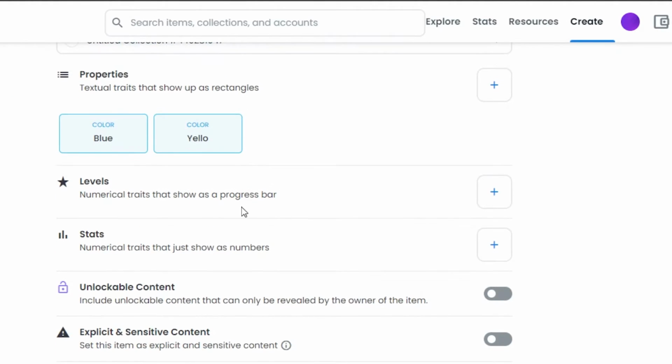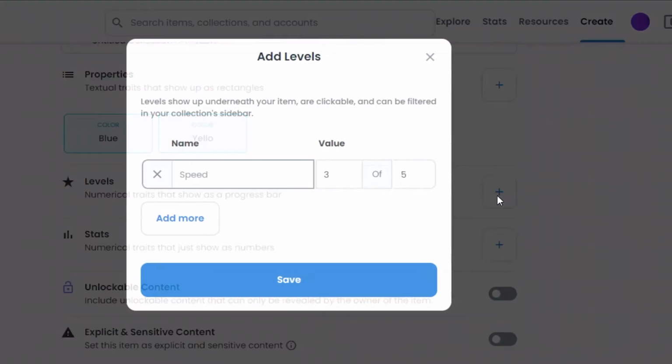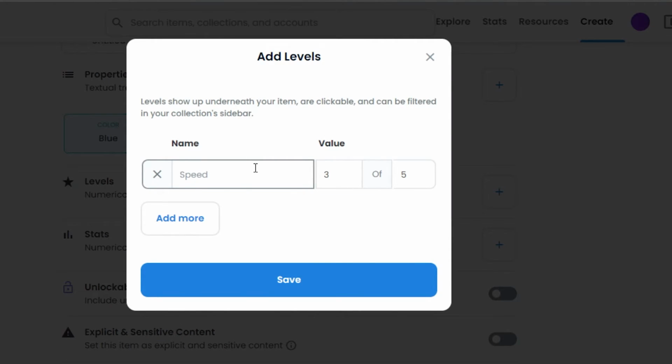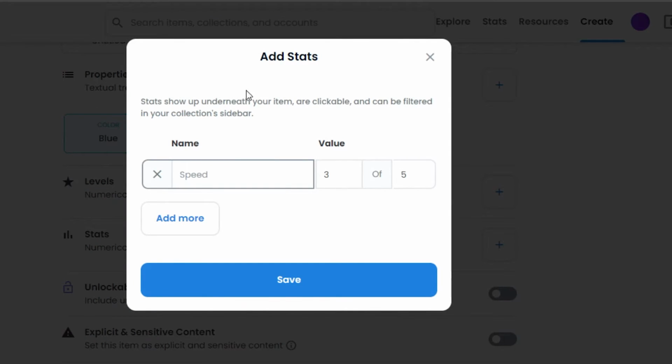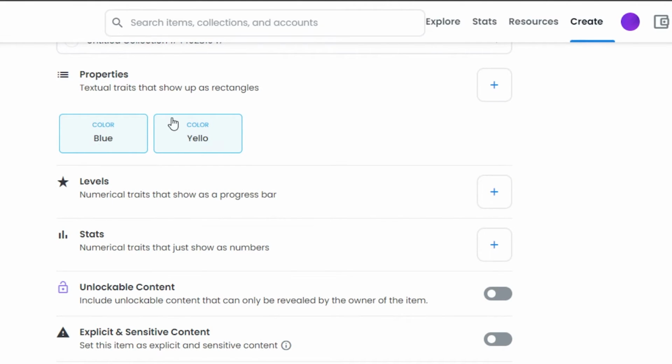Similarly, we have levels and stats. So level is for numerical traits that show as a progress bar, and then we have stats, numerical trait that show as numbers. If you want to go for these, just click right here and you select the value. And similarly, we have stats. Click here and you will select the value. So for now, I'm not gonna select these options.